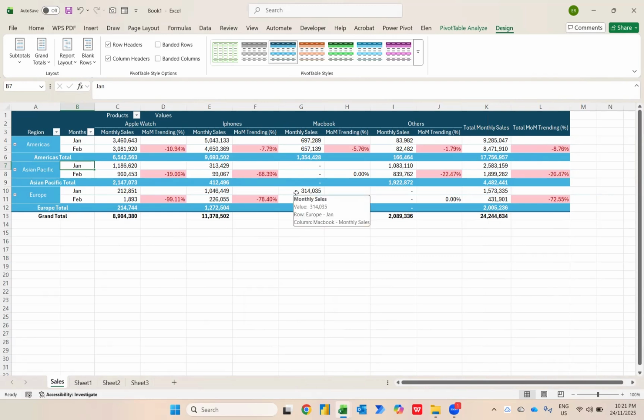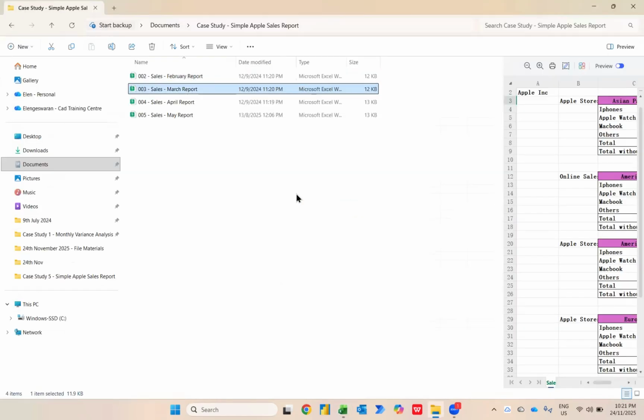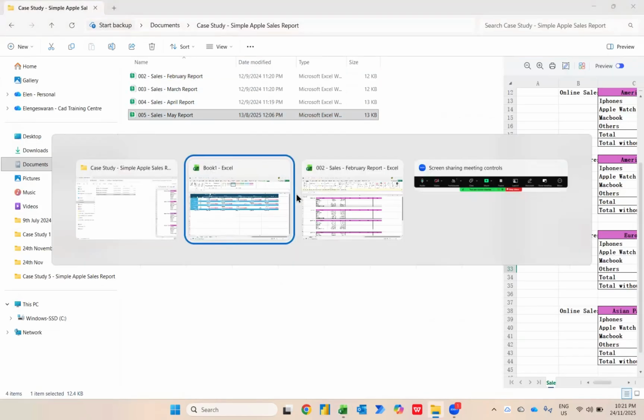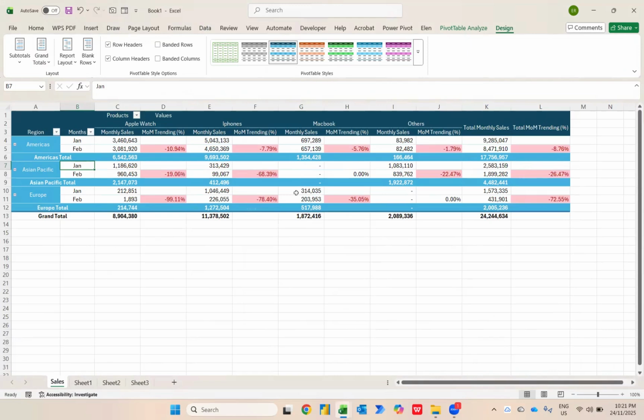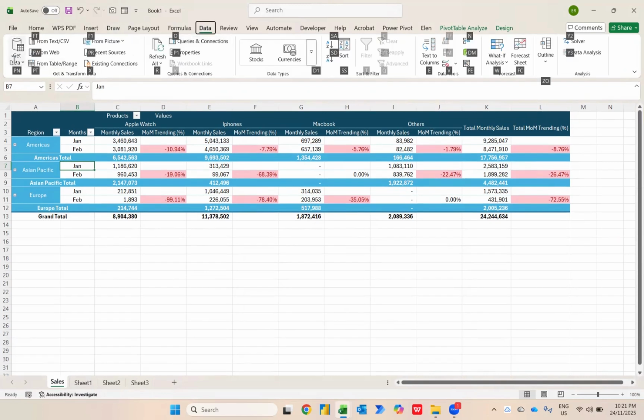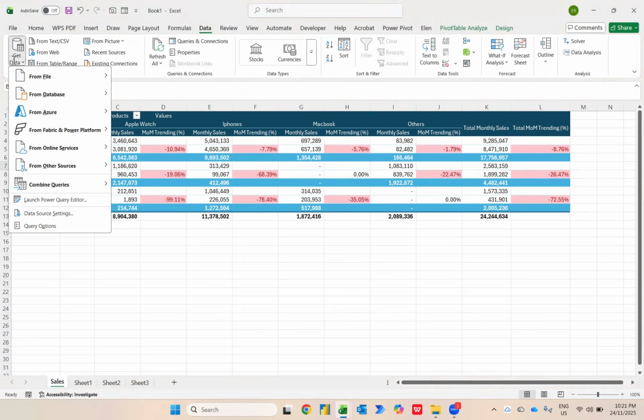But just say we have the next month, which falls on March, April, May. We don't actually have to redo it again. What we can do is, the first month is hard work, but for the subsequent months, we can go to data. So over here we have data, click on data. I'm going to click on data, and here we click get data, and over here we have data source settings. So this is where we can change the source.